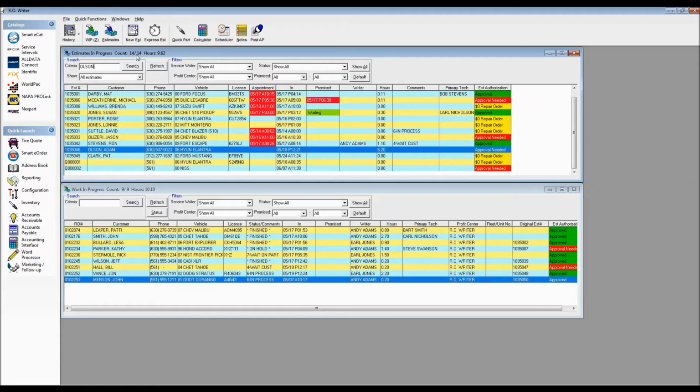Now in my case, I only have 14 estimates that are currently in progress, so being able to search through the list is not that cumbersome. But if I had 100 or 1,000 estimates in progress, whatever the number is, being able to use the search functionality to find one relatively quickly can certainly help to stop a lot of scrolling up and down, left and right, as we're looking for a particular transaction. So you've got your search functionality.